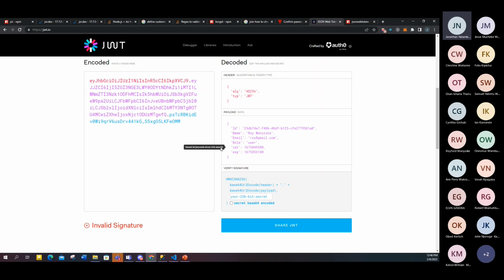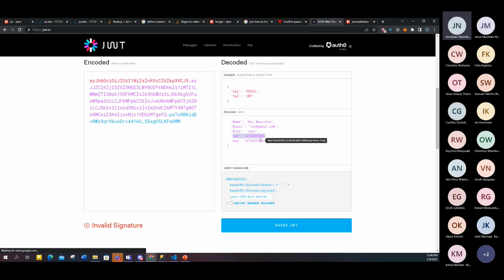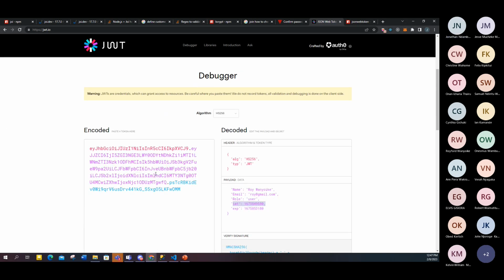There are two things that are added here. We have IAT, which is when the token was issued, when the token was created. So this is time. And the expiry date is also time, when this token will expire. You can see that it's expiring one hour from now. So that's how you create a token. The next thing should be how we verify. Before we go to that, any question?